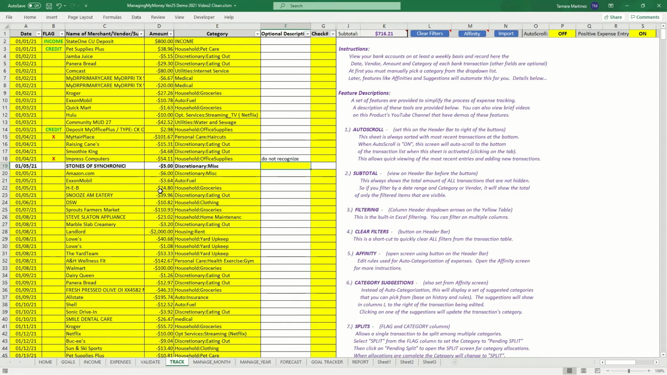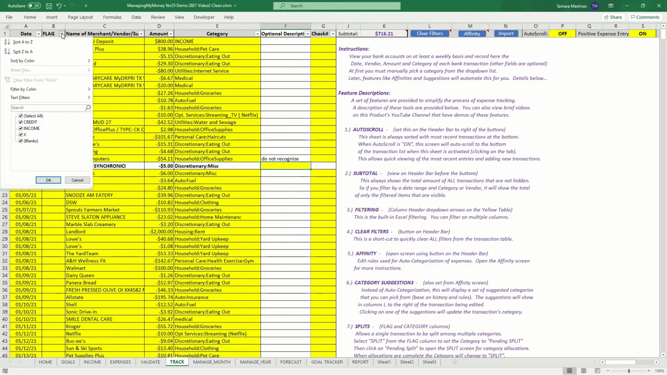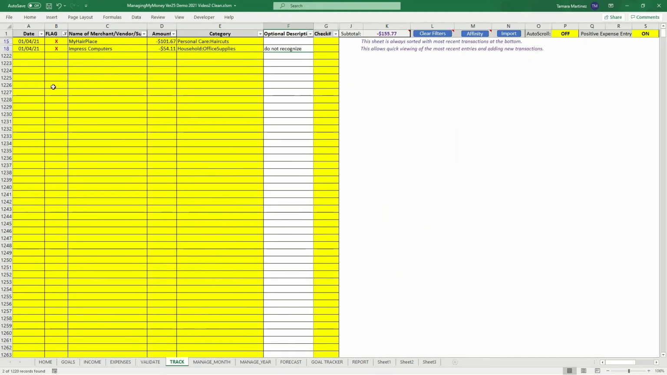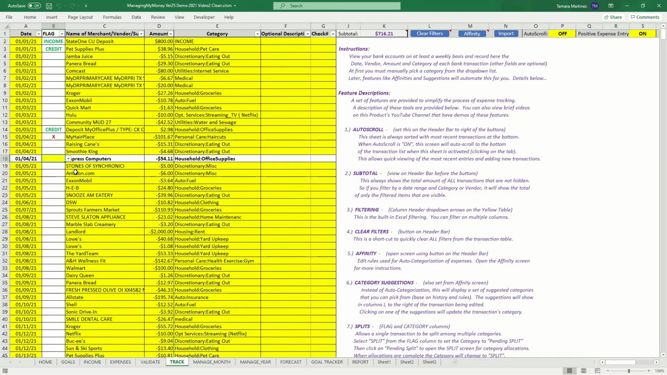Then later, when you have time to go through and do some work on your finances, you can filter by the X, which is your follow-up flag, and it'll pull up all the ones that you had said you needed to follow up on. And when you're done working and figuring out what's going on with those ones, you can then clear out the flag, and that will clear it from your future work to do. So that's what that flag is for.